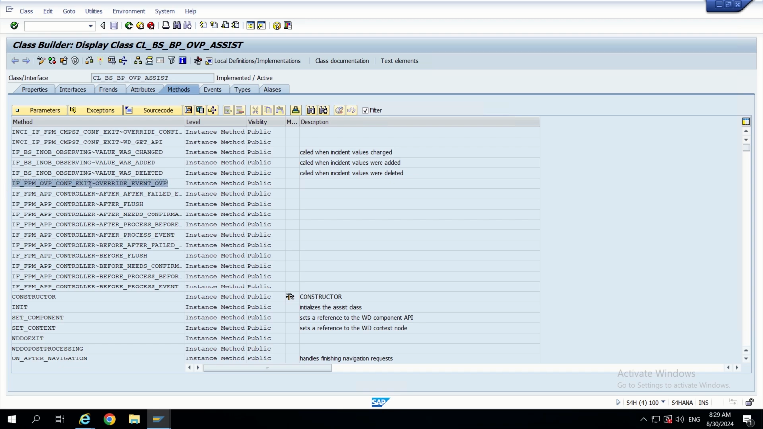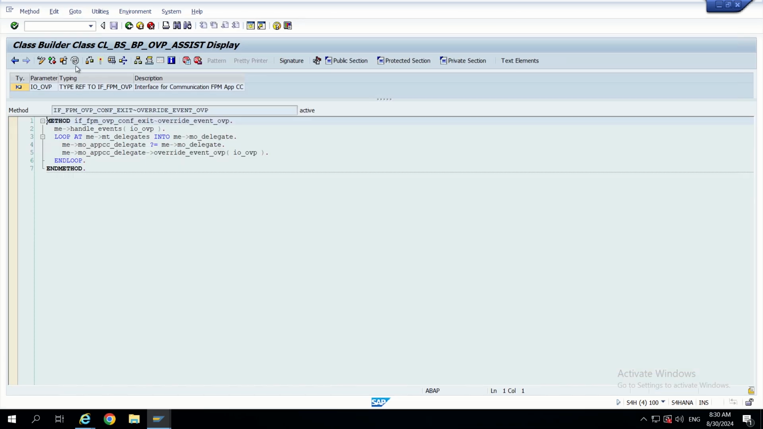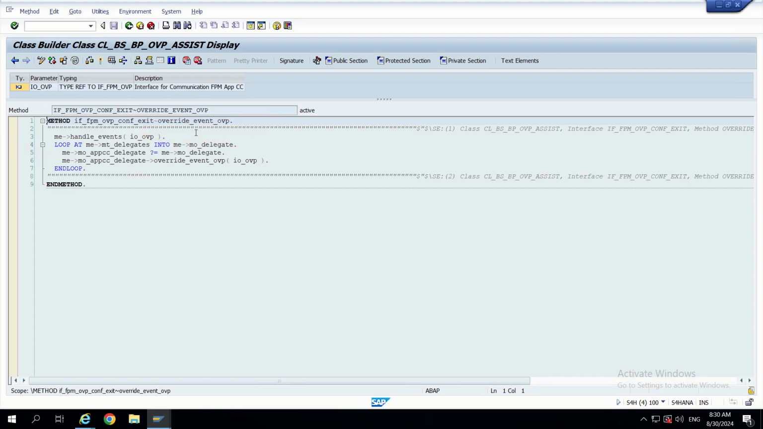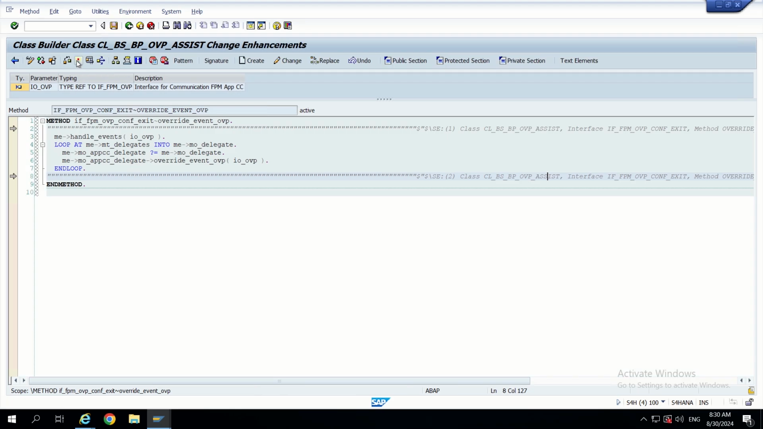IF_FPM_OVP_EXIT, override event OVP. In this one, we have to create any post exit or else an implicit enhancement. Anything is fine. I am just doing an implicit enhancement now. Let's go inside this. Now go to edit mode, enhancement operations, show implicit enhancement operations. That's it. Now these enhancement operations will be shown. Now click on that enhancement. Now click on enhance. Now the create change options will be there.